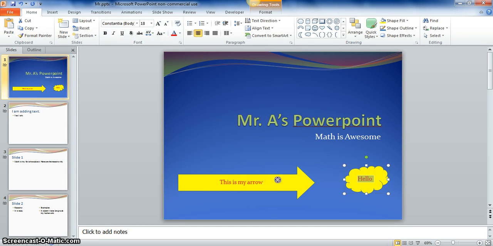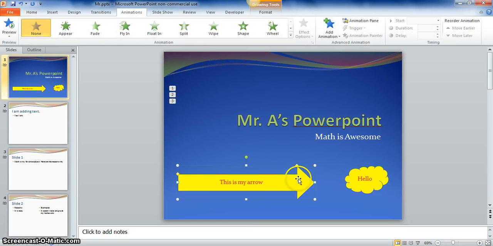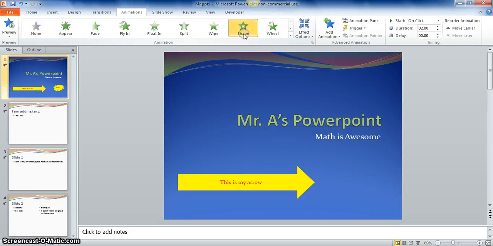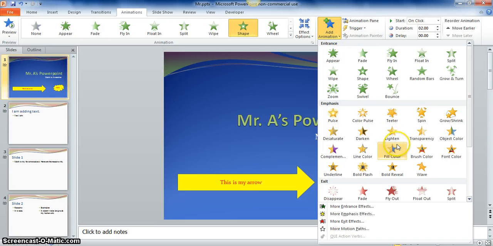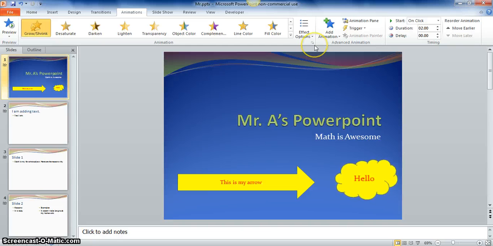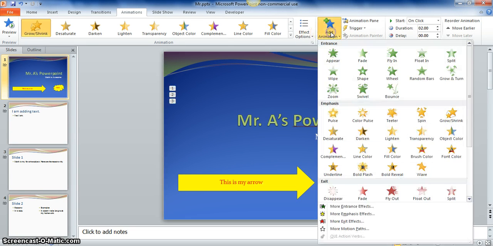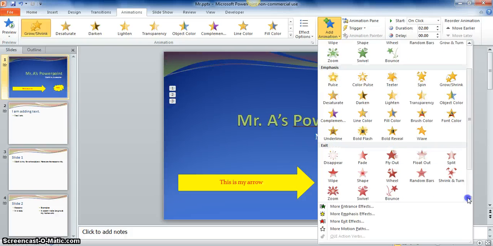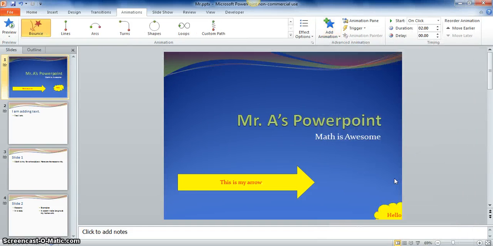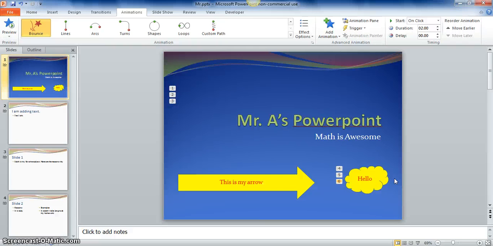Now, watch what happens if I go over to Animations. If I click on, say, the cloud right here and add an animation, notice that's what it's going to look like when it comes in. And if I want to add more animations, maybe I want to make it grow and shrink. And to make it disappear, maybe I want it to bounce away. There it goes. So that's what you can do for that.